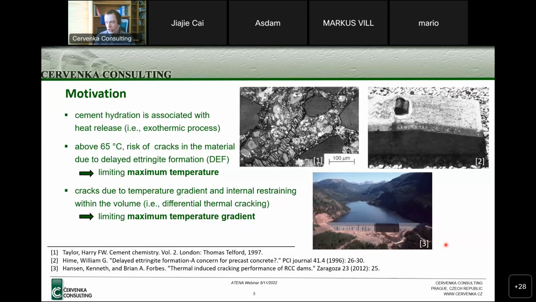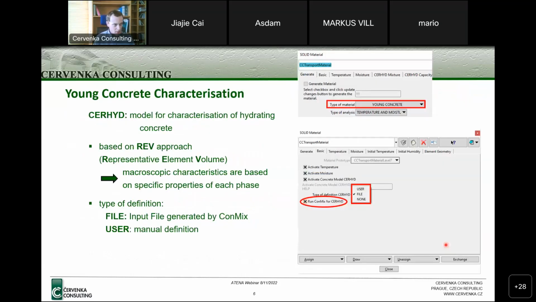So this is the motivation why we need to focus on the properties of fresh concrete, and why we need to analyze it mainly when casting massive concrete elements or structures. So in ATENA and in the GiD preprocessor, we have implemented a model which can get the characteristics of the young concrete, and it updates these characteristics throughout the hydration of the material.